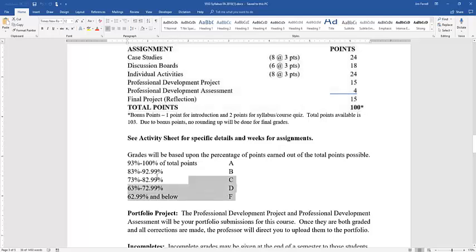This is a typical breakdown of grades. Instead of 90 to 100 or 80 to 89, we bump it up a little bit for graduate school. So it's 93 to 100, 83 to 92, and so forth. Okay.